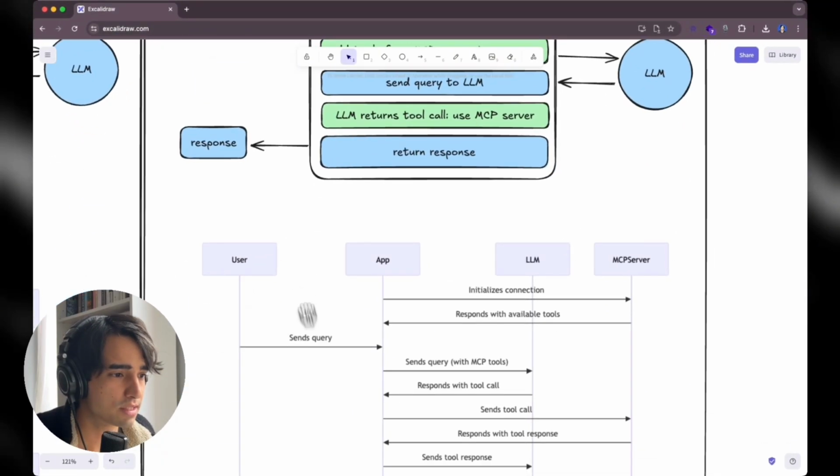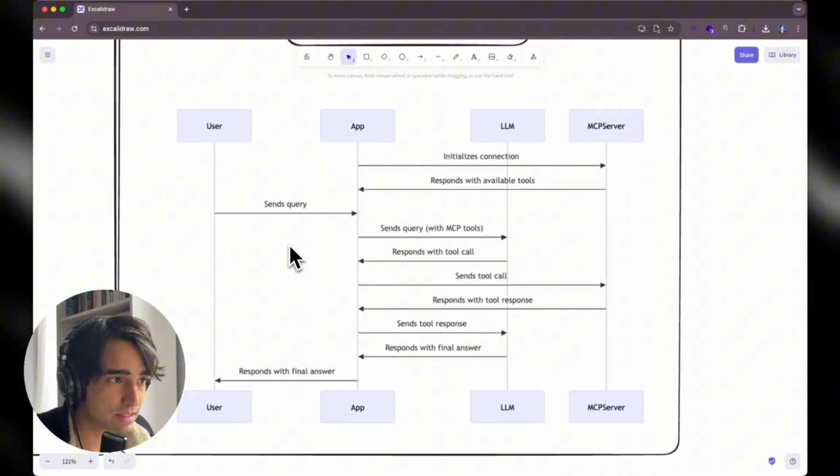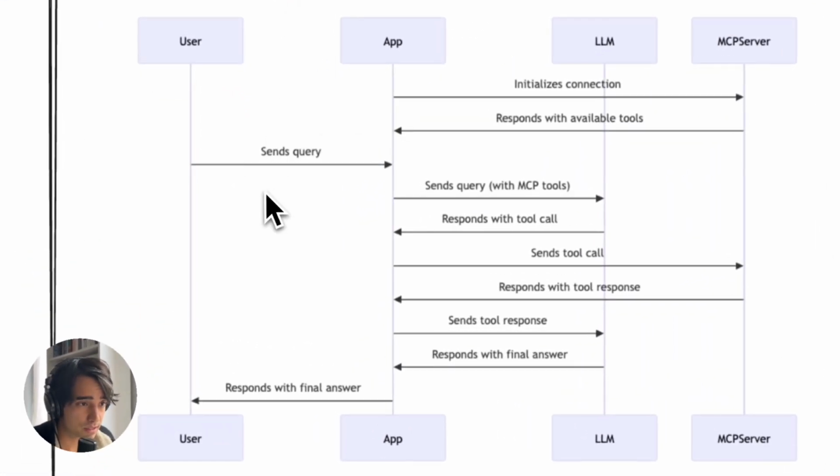And if you want a process diagram to make it look a little bit easier, it would look like this. So when you start the session, even before the user sends a query, your application is going to initialize the connection with the MCP server, and the MCP server is going to respond with the available tools that it has. In this example, it was read and write an email. Then, once it has those available tools and the application is already set up, it's going to be able to accept a query from the user.